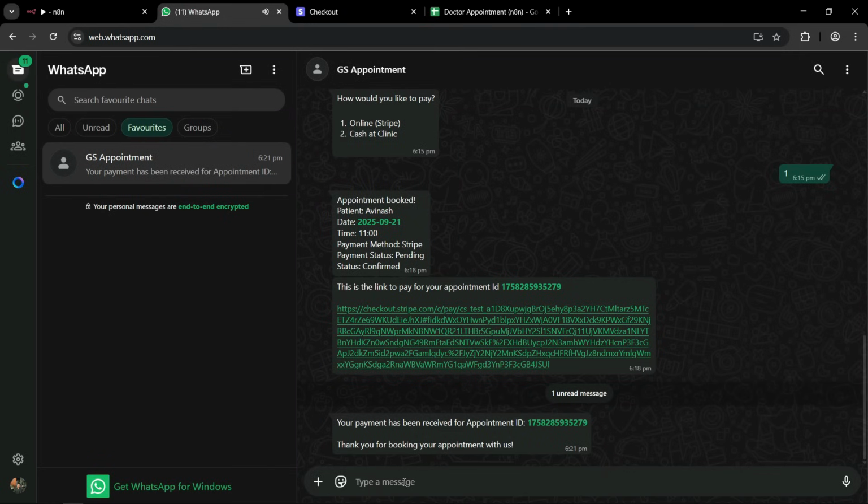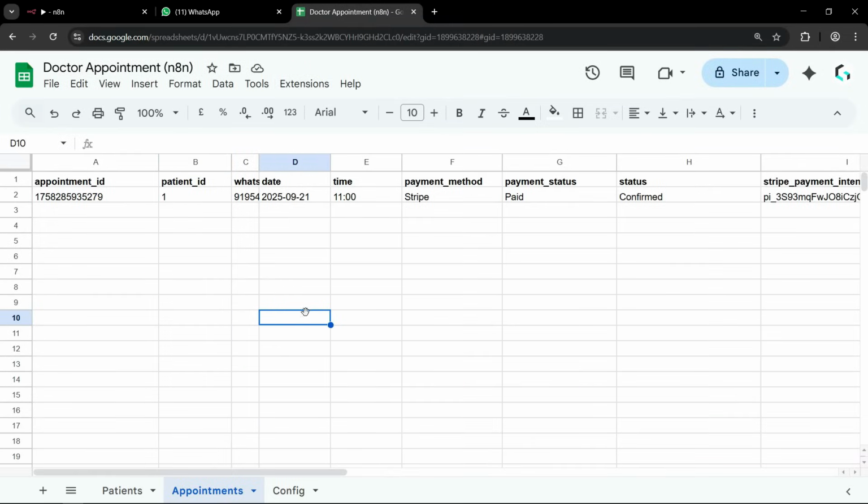You can see here we have received another message. Your payment has been received for appointment ID, this one. Then we have the message called "Thank you for booking your appointment with us." It means we have successfully booked the appointment and we have also made the payment. Now we can see this appointment details in our Google Sheet. So let's open this Google Sheet, and here this is the appointment sheet where you can see the appointment ID. Then we have the WhatsApp number, date, time, and the payment method is Stripe.